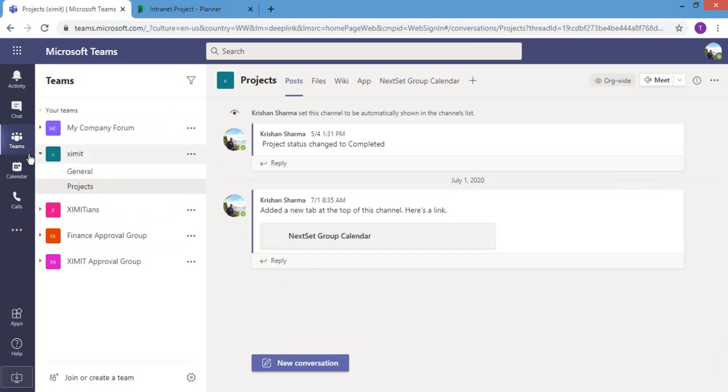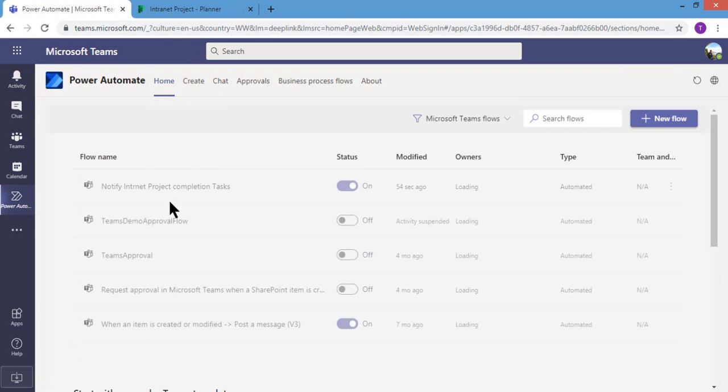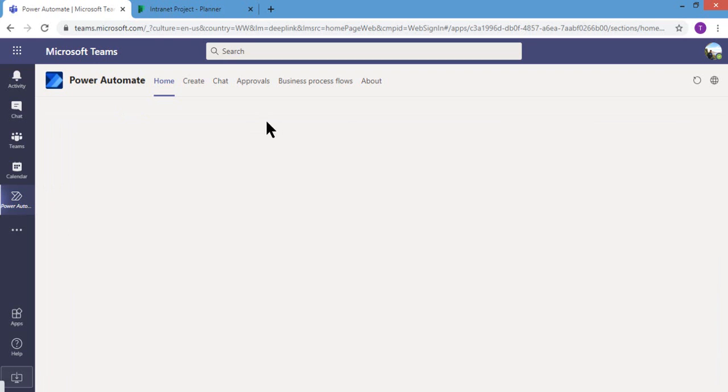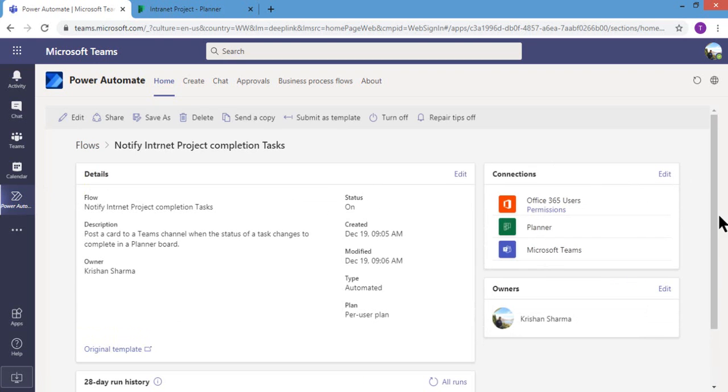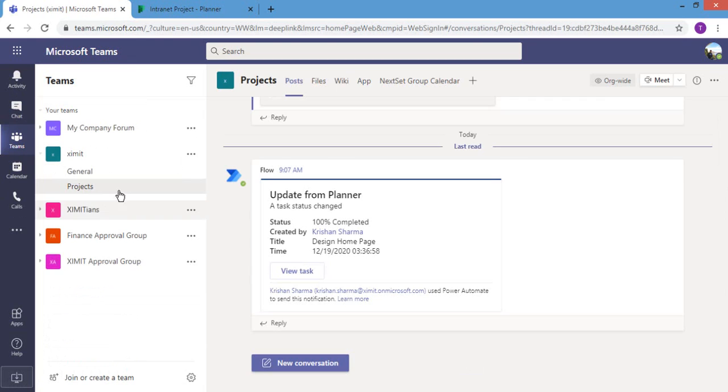So the flow takes a while, so I can just log into my flow again and look at the status whether my flow ran successfully or not. So from the home page itself you can click on it and you would find what was the last running status. So it's still running. Now it succeeded. So now we can just go to our teams channel just to look at it. Okay, so in my projects channel I got this update from planner. The status of this task is 100% completed. The title was design homepage.